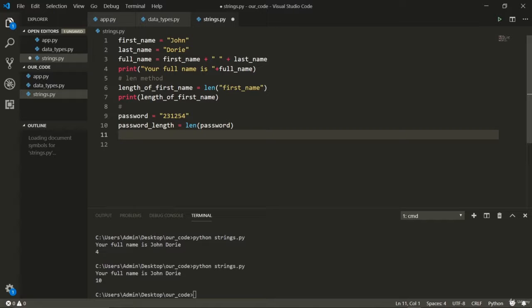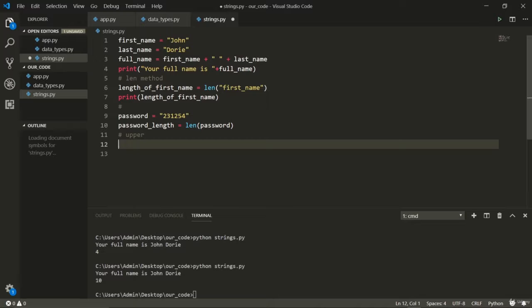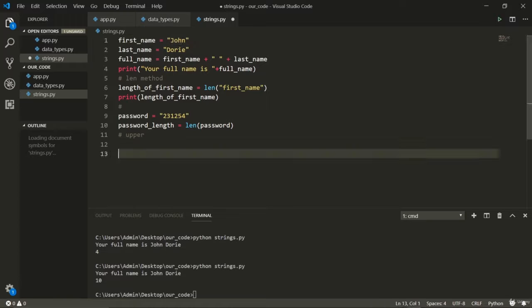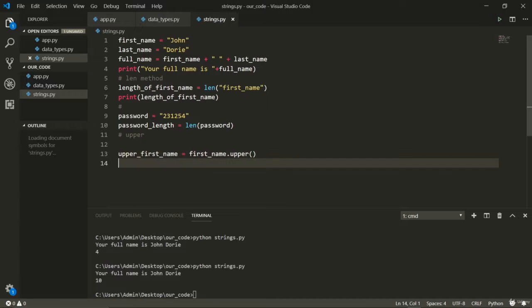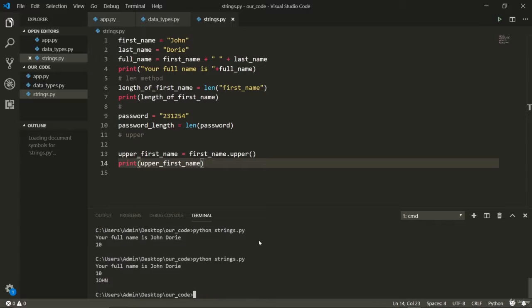Now let's discuss some of the string methods, like uppercase and lowercase. For example, I can convert all of this into uppercase. See this? Upper first name equals first name dot upper. This will return me the upper version of the first name. Now let me show you if that did work or I'm just saying it for no reason. There you go. John is now in uppercase.